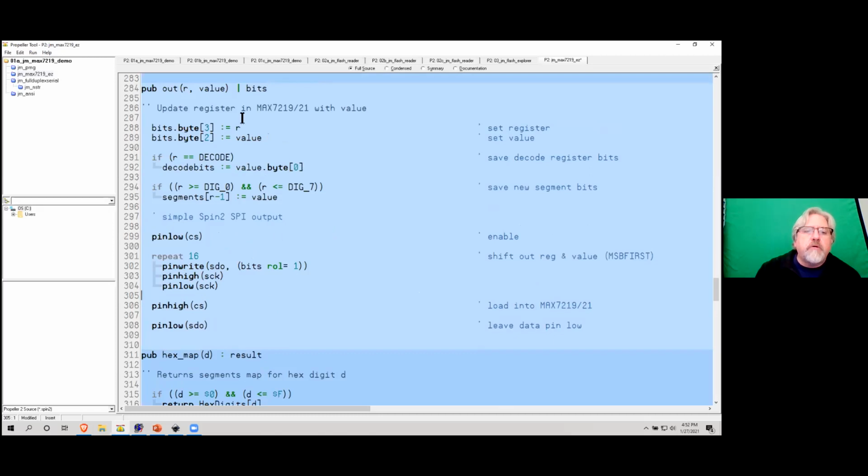All right, so this is the working code. You'll notice almost everything else is going to be calling the out method. This is a public method, so if you want to do something special with the device, the object will let you do that. This is exposed to the application.